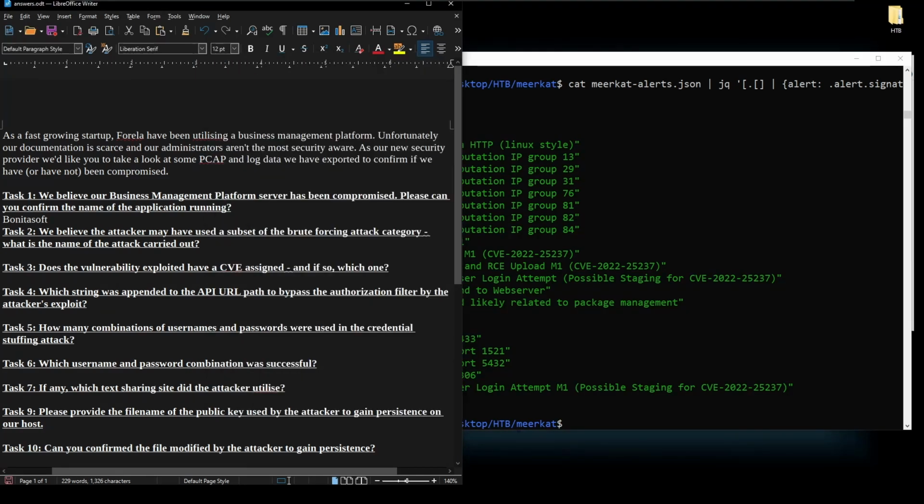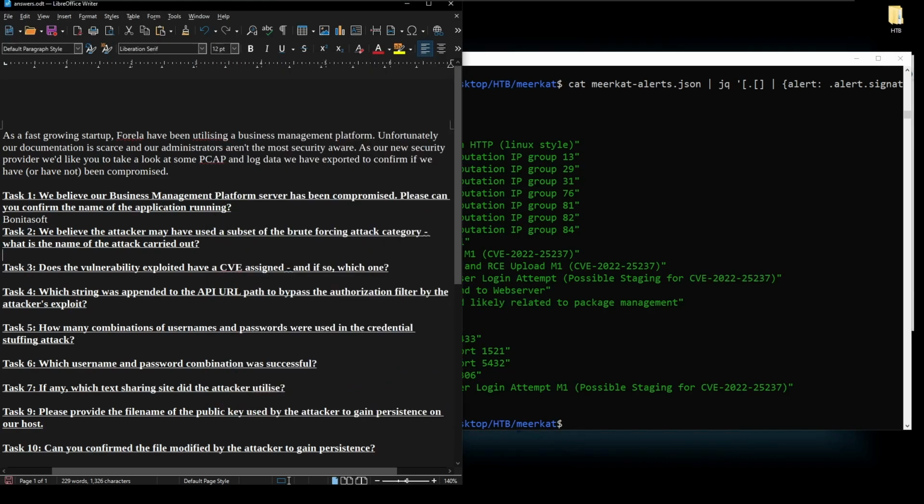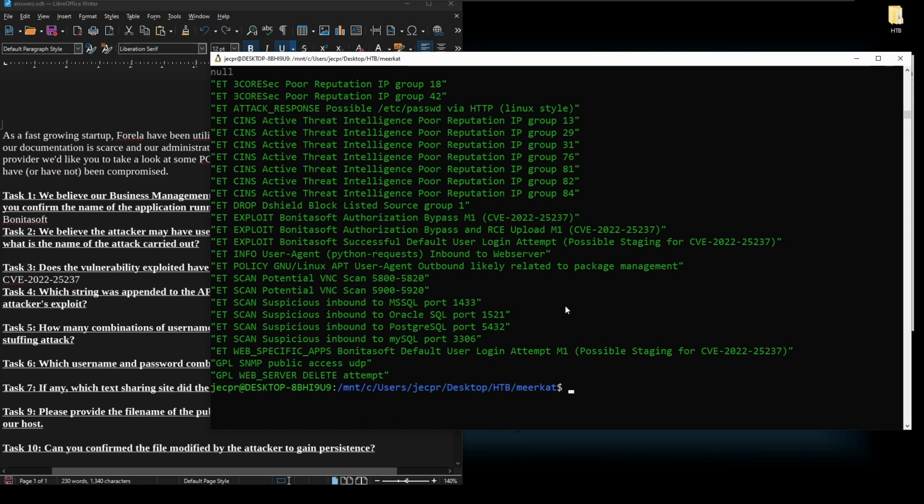And additionally, task 3, does the vulnerability have a CVE assigned? If so, which one? And we can answer that one. And not sure what else we can answer, but I am interested.